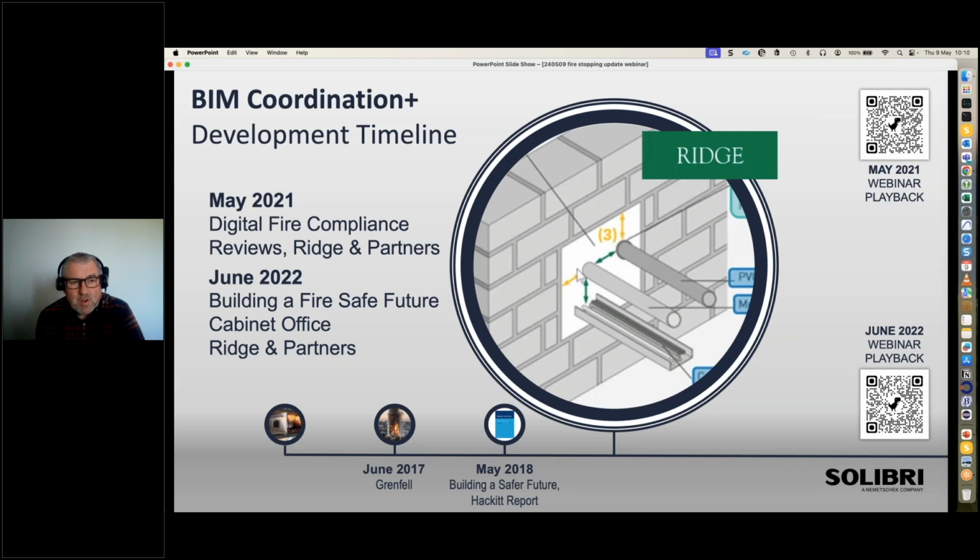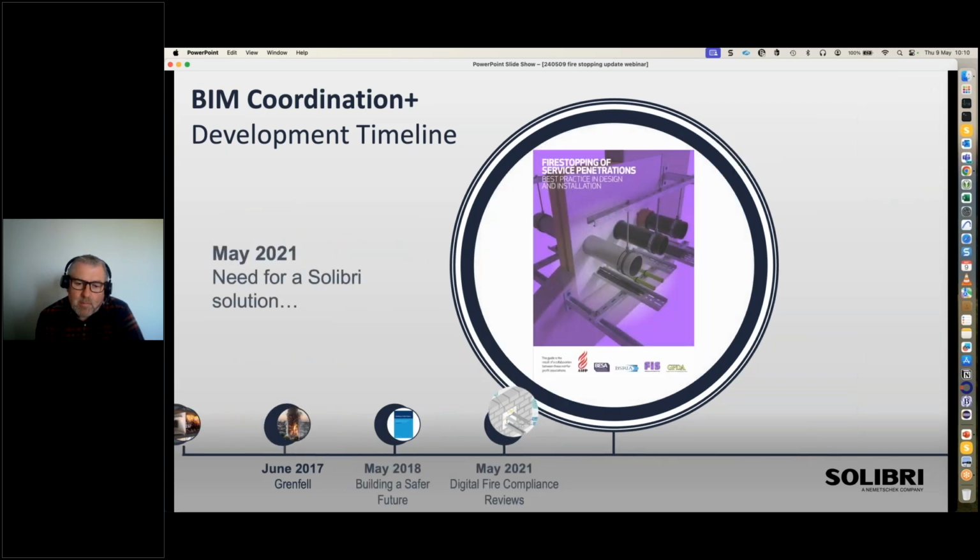And in June 2022, a year later, we did another presentation with Ridge & Partners, but it was really headed up by the Cabinet Office and Dr. David Hancock, who's the construction director. It was about the results of the reforms being made from the Hackitt report and how they would be pushed into the Building Safety Act. What was apparent from May 2021 was that we were getting a huge number of questions from a lot of our larger customers asking for a solution to checking fire stopping, maybe down to the increased level of responsibility and not wanting to appear negligent, and wanting to provide information for that golden thread of data.